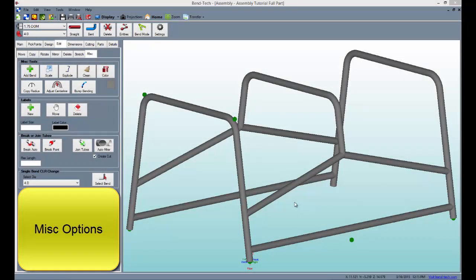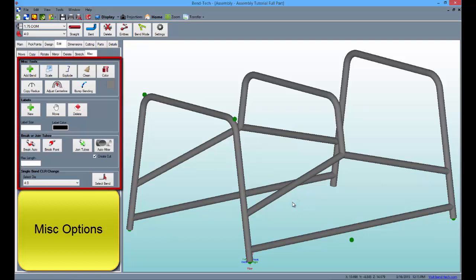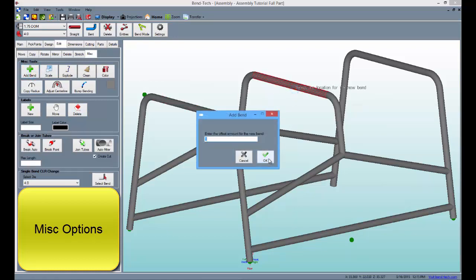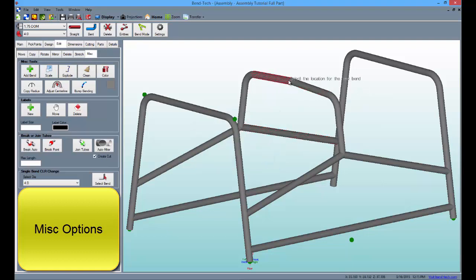For this section of the class, I've brought in the assembly tutorial project to illustrate how some features in the Miscellaneous tab work. The Miscellaneous Tools section holds editing and display tools that can help you with bends, radii, and other adjusting methods. Select the Add Bend button and then a straight part of the tube to designate a place for a new bend. You will then be prompted to alter the distance which the bend will be from the straight part you initially clicked on.